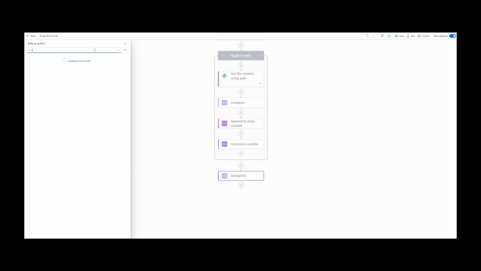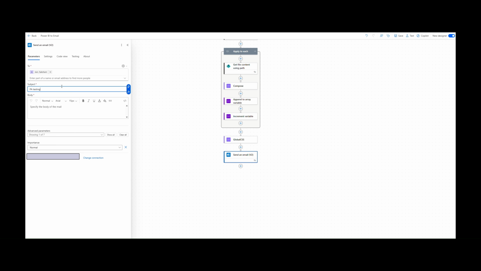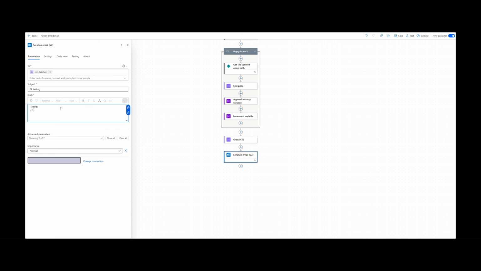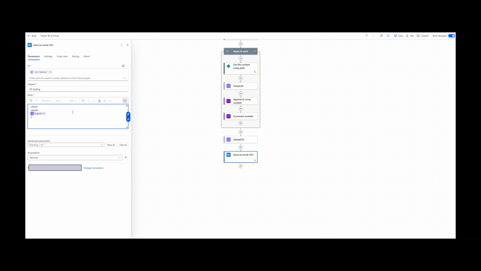Search for send an email v2 action in Outlook. I'll send the email to myself, set a subject line, and switch the body to HTML mode. This way, we get the full control over the layout and the design of the email, which we can do by adding the CSS we wrote earlier. We can also insert images in line and add any text we need.